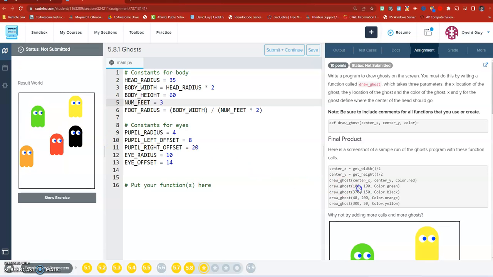But the point of this whole thing is so you have a single drawGhost function that you can call multiple times, over and over again. You can make as many ghosts as you want wherever you like. And that's the point of a function: you can create one set of code and use it multiple times.